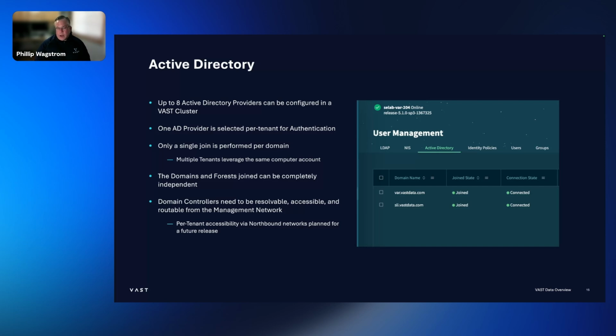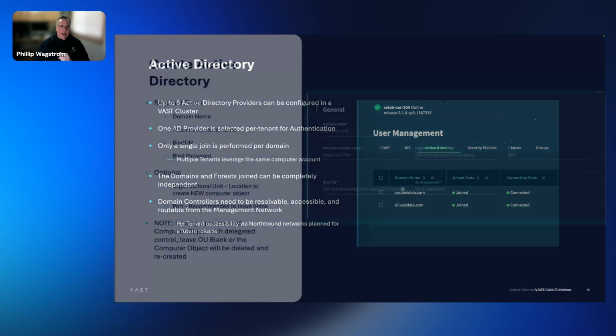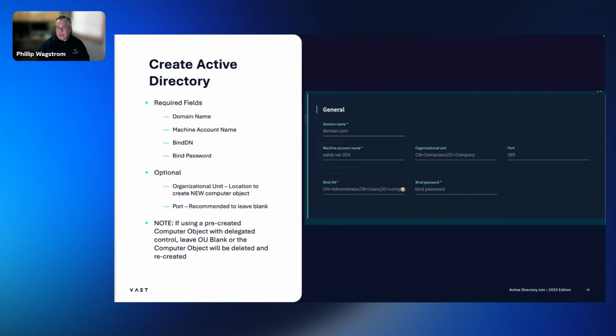If we want to create a new Active Directory connection, we'll go into user management, Active Directory, and say create AD, and we're presented with some basic fields, the ones you'd expect. Here's the domain that we're going to join. We need to provide a computer account name that we're going to use. This computer account can be the cluster name. It could be really anything that you want it to be, but we need to define the computer account that we wish to have created within Active Directory. In straight Windows terms, this would be the equivalent of the workstation account that we're doing the join with.